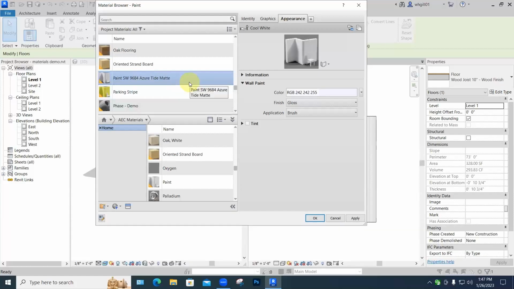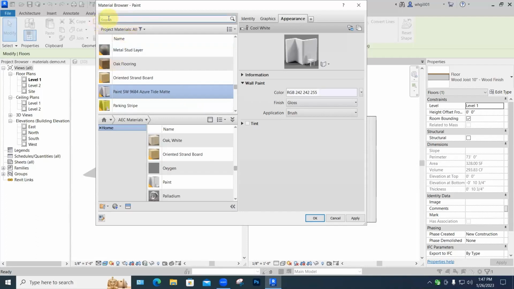So now we need to turn it into that. The reason for putting all that in there is if I can't quite remember what that Sherwin Williams one was, I can just type in SW and all the SWs will appear right there and nothing else. Or if I remember 9684, I could type that in and that would be the only one that shows up when I'm searching for it in the search bar. So Azure Tide matte finish, because that'll be a different material from the Azure Tide glossy finish. Two different cans of paint.